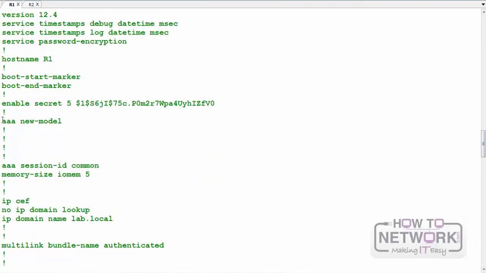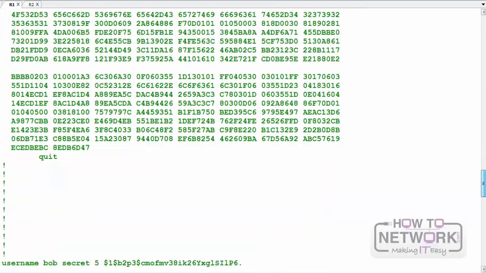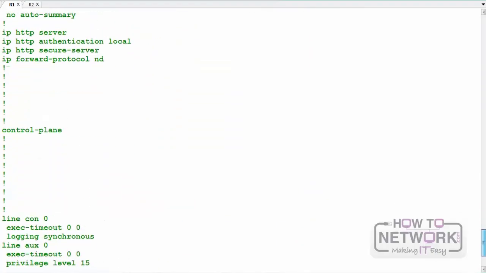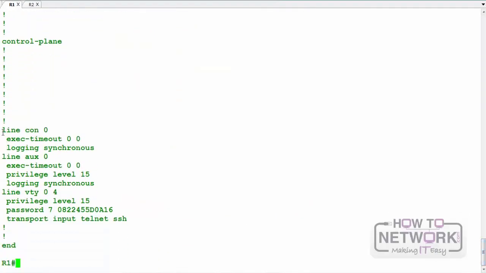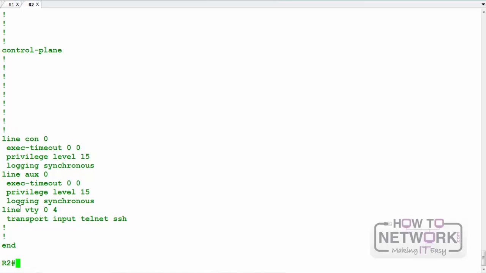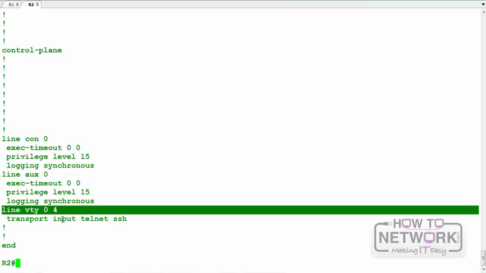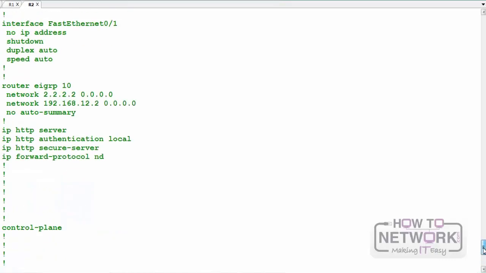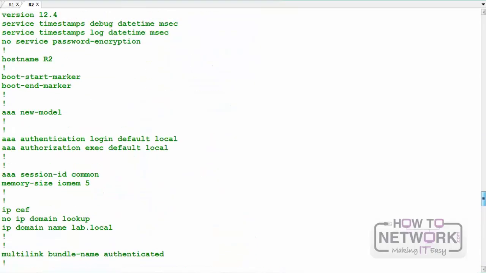On R1, you notice that we enabled AAA. That's all we did. We only enabled AAA using the aaa new-model command. And then if we scroll all the way down to our console, we see that we have nothing. Even the login lookout that we had there before, we don't have it anymore. If we go to R2, we see the same thing. Every login that we had is disabled.